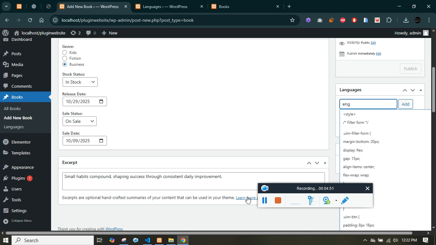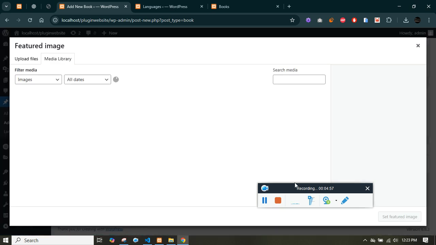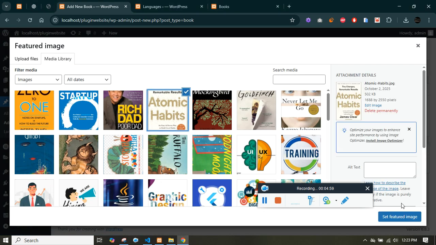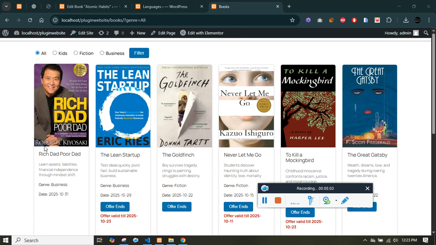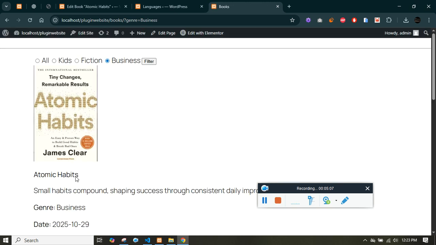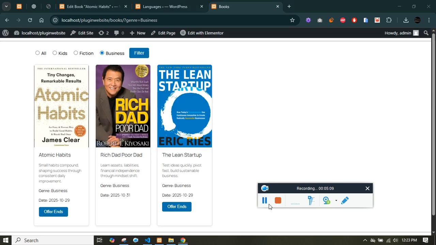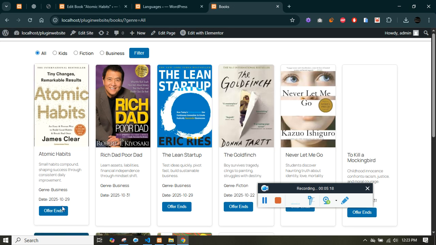I think there's an error, so we'll fix this on the go, and I'll be just adding a featured image, and this is the image set as featured image and click on publish. Since we have added it in the business, just click on business and click on filter, and you'll see the Atomic Habit books shows up. It's there along with the other two books of business. If I click all, you'll see all the books including Atomic Habits shows up.